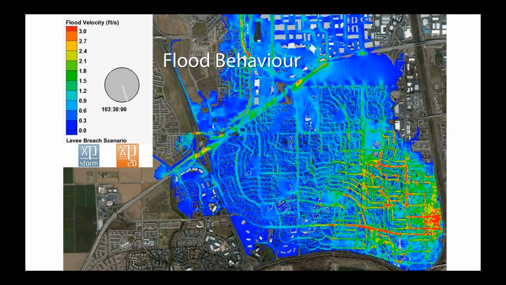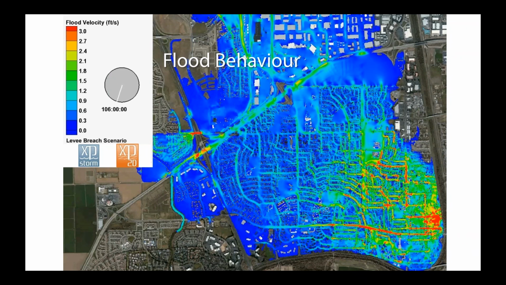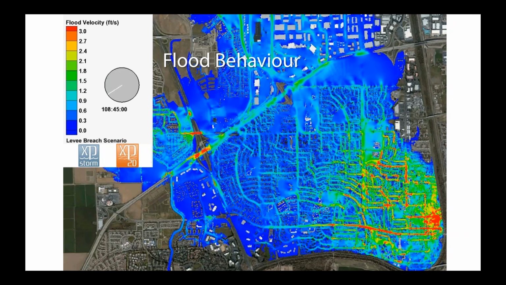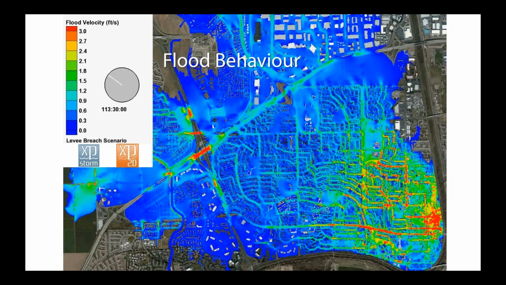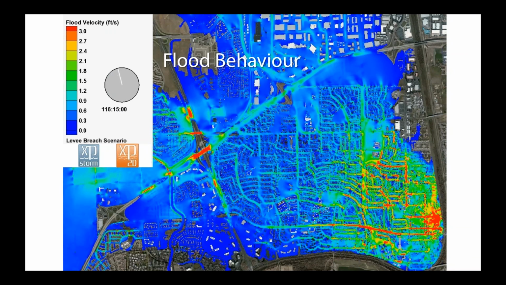In this animation here, we're looking at a levee bridge scenario through a township, and you can see the development of the preferential flow paths through the streets. You can see where the buildings are retarding the flow. This would be near impossible using a 1D model. But in 2D, I developed this model in the space of 3 days for an American authority.